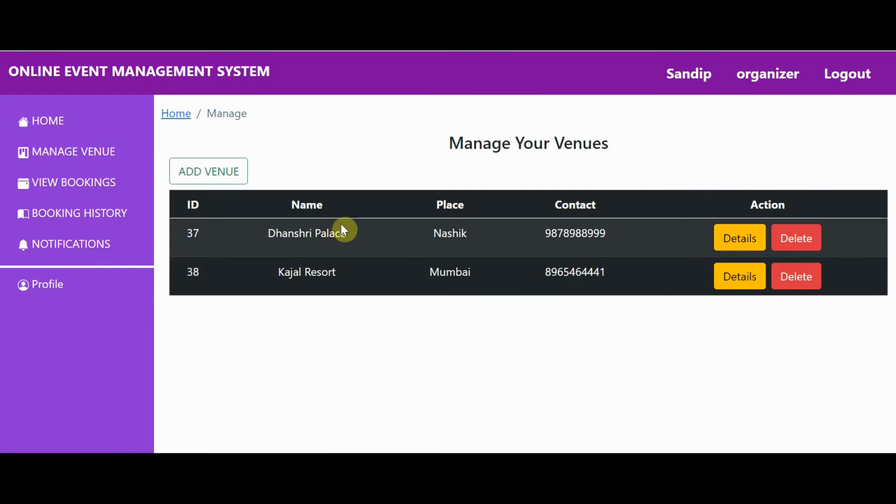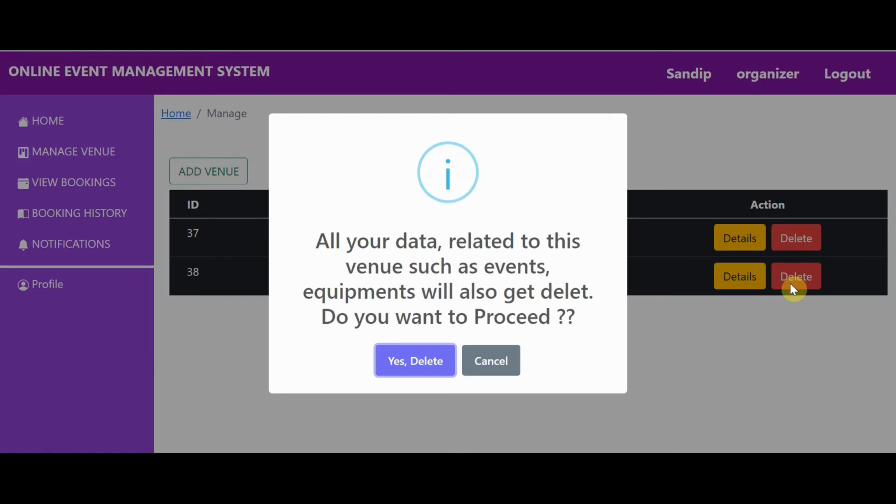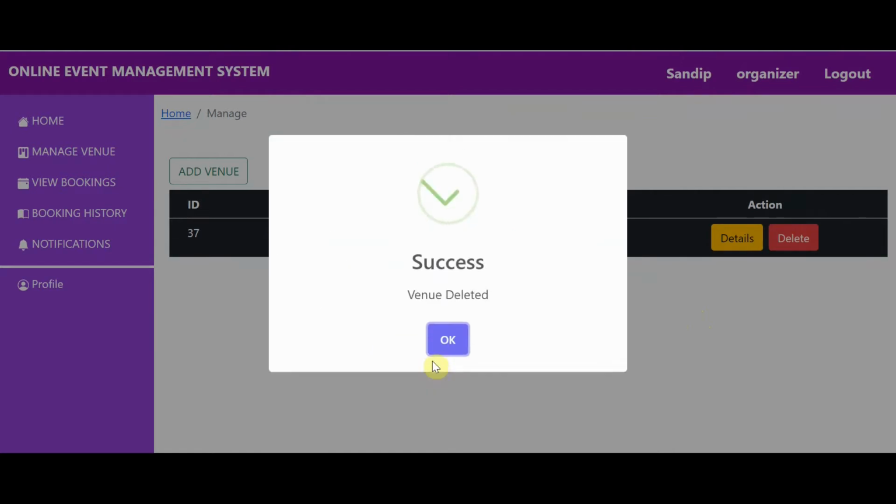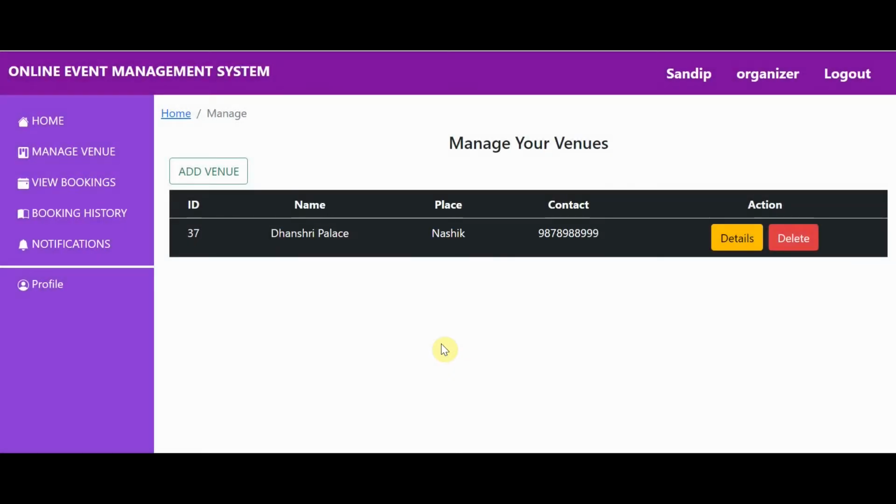But for this venue I am not going to add any data. Now I will click on this delete button. So here I get one alert. If we delete this venue, then all the data which is related to venue such as events, food items and equipments will also get deleted. I will click on yes delete button. Venue is deleted. So this was our manage venue section.